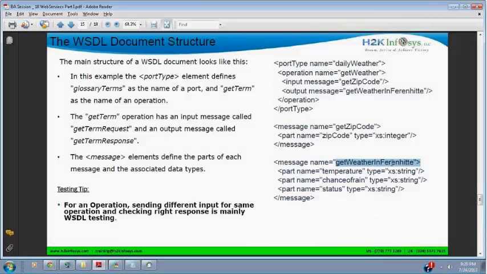WSDL is not a language. WSDL is a description of a web service. This is a format. Of course, it's called like a language.